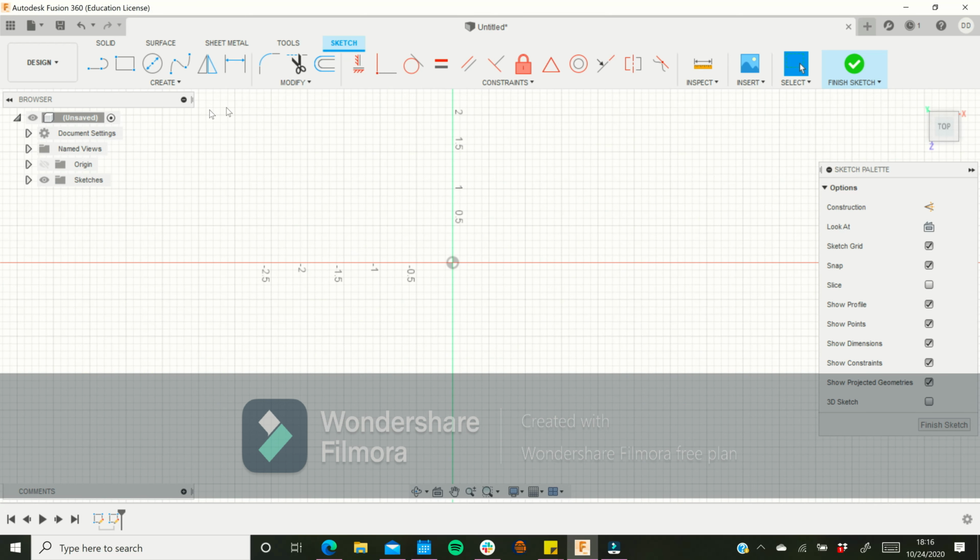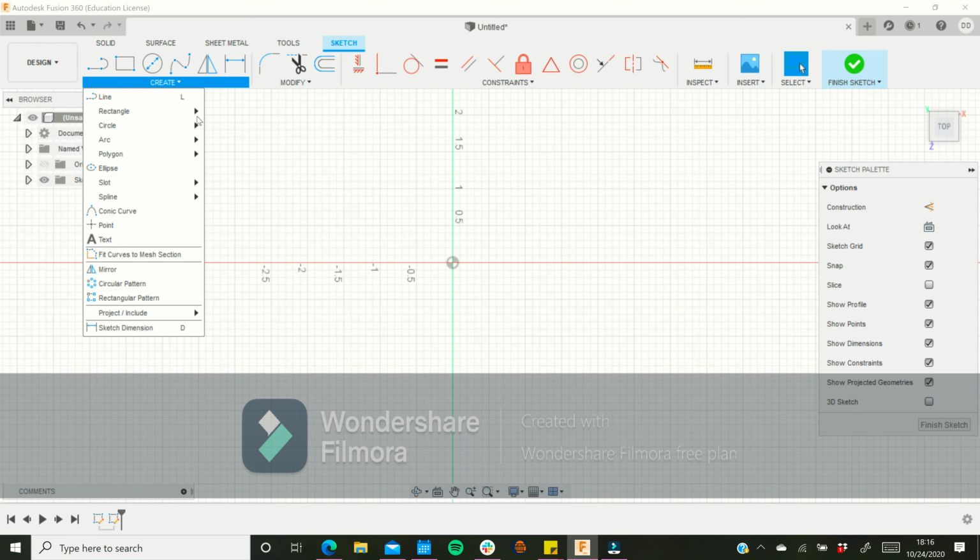So yeah, now I'm going to show you guys rectangles. In rectangles, there are three different ways to make them.